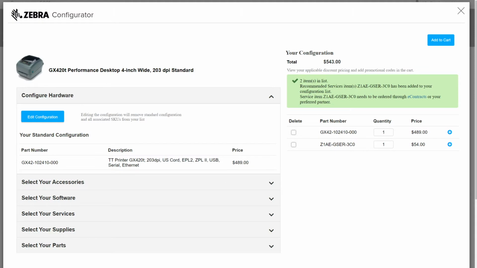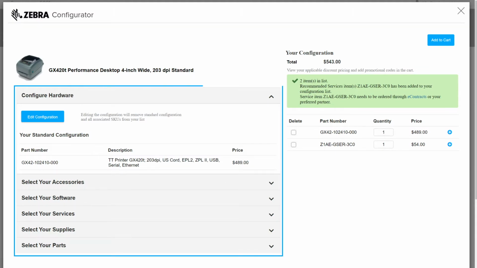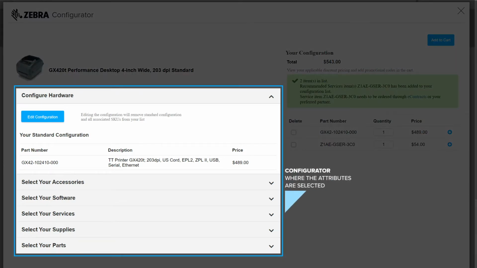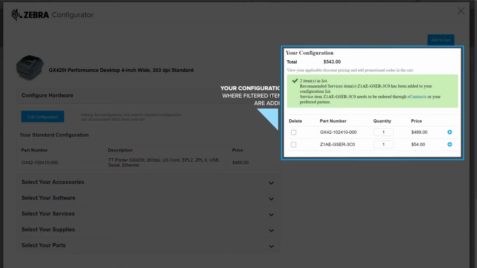In Solutions Pathway, the configurator is divided into two sections. On the left is the configurator where models are configured to a part number, or SKU, based on attributes selected. On the right is your configuration, where the standard configuration and additional compatible items are collected on a list that can be downloaded, shared, or saved.